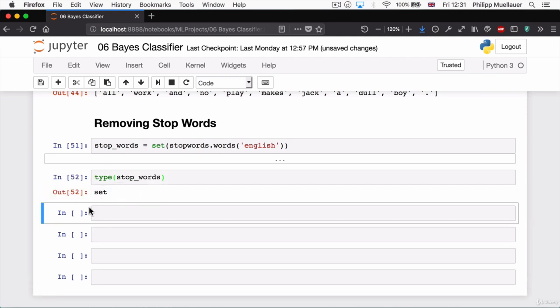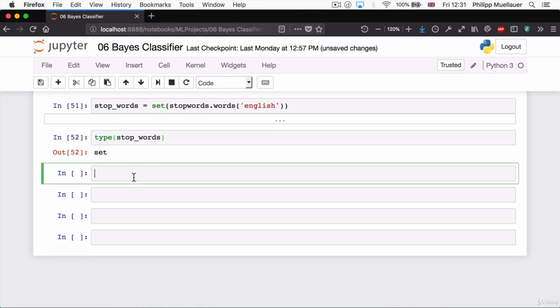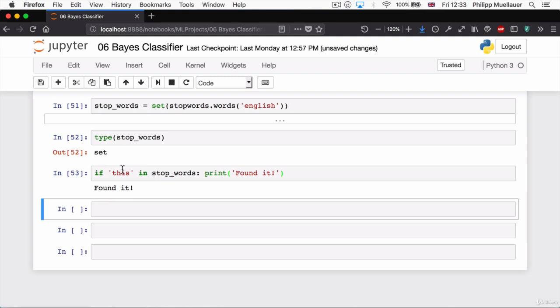There you go. This should be the proof. Now let's use our set to check for membership. Here's how you can do it. If the string "this" is in stop words, then print "found it". Here we're using the Python in keyword to check if a particular string is contained inside our set. See what we get? Yeah, so the word "this" is contained inside our stop words.